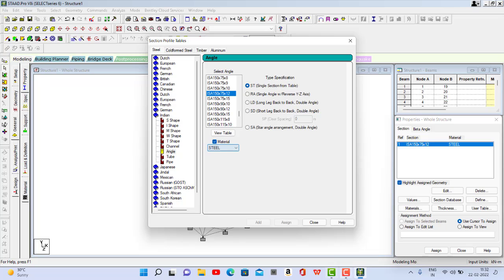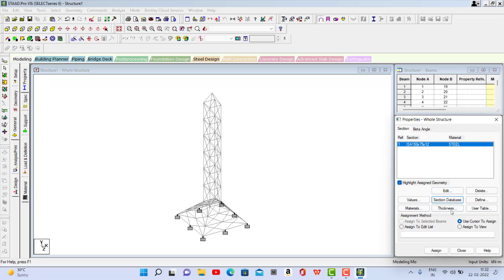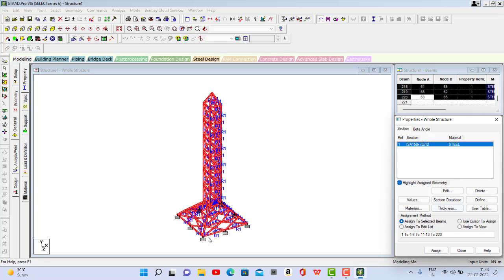And next we should take the steel material and close it here. And next we should assign it, and here we can see assign to view and assign it. Click on assign. Directly the material ISA for steel material was added here.